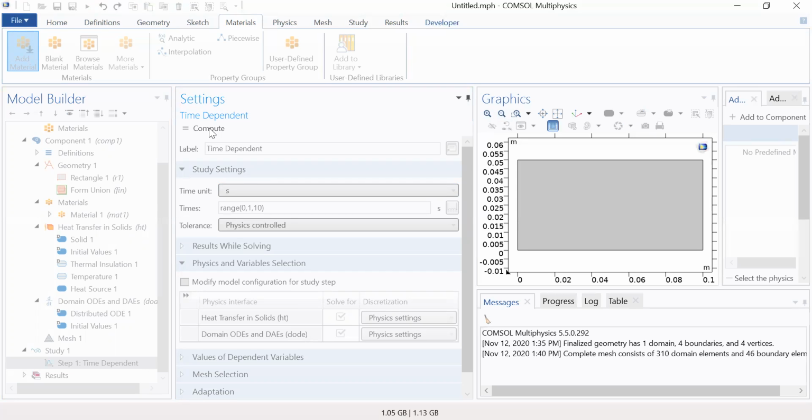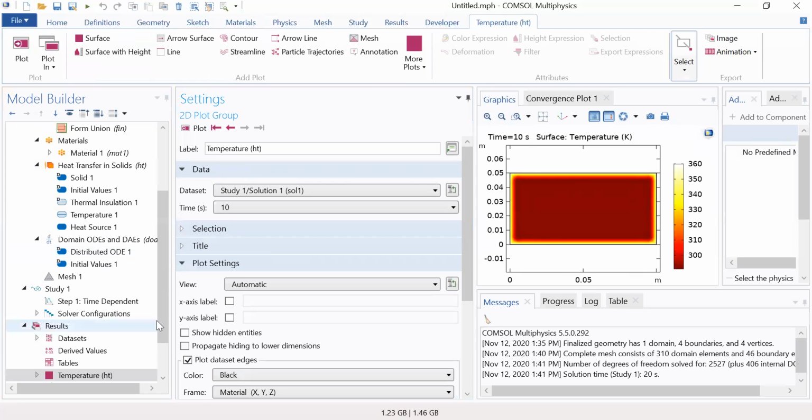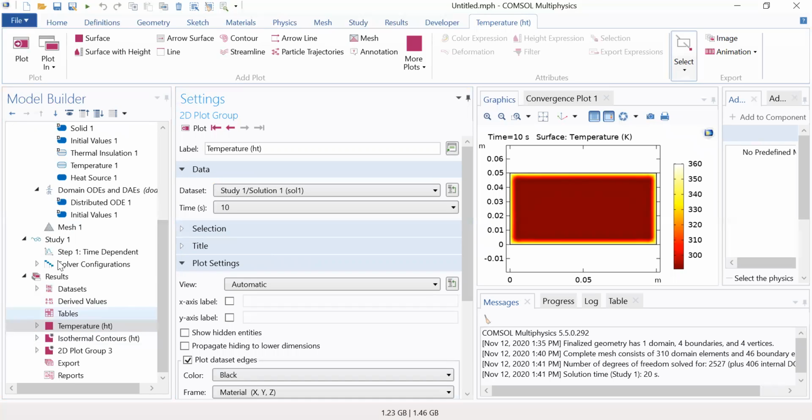Hope it is running, or it may take some time also. So like this the results tab will come. Under the results, this is the temperature. This is for 10 seconds. There is not much difference now, because see, at the boundary only, within 10 seconds, how much temperature. Otherwise here also you will have around 360 Kelvin. See, at the boundary only it is showing 360 Kelvin. Inside it is 300 only.